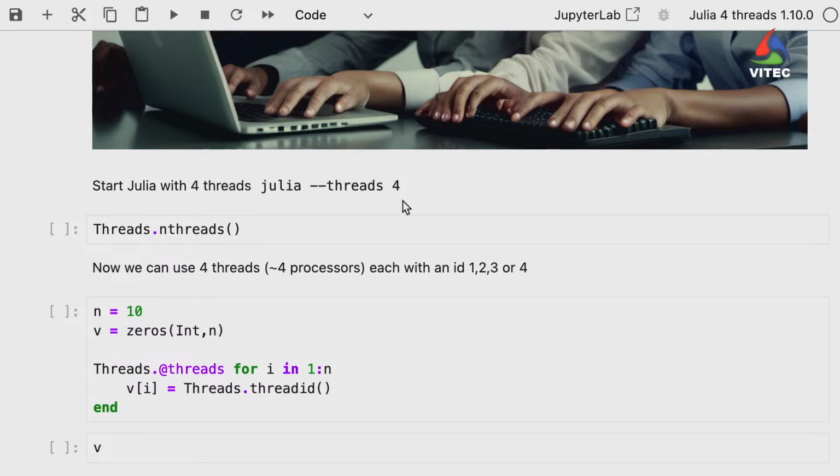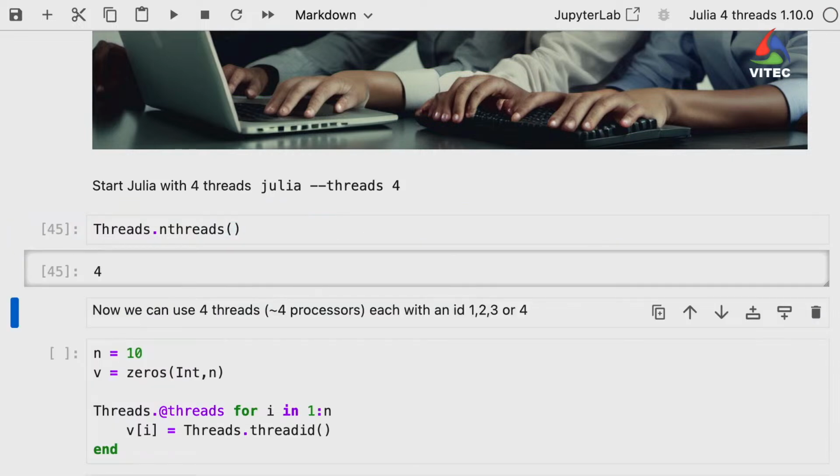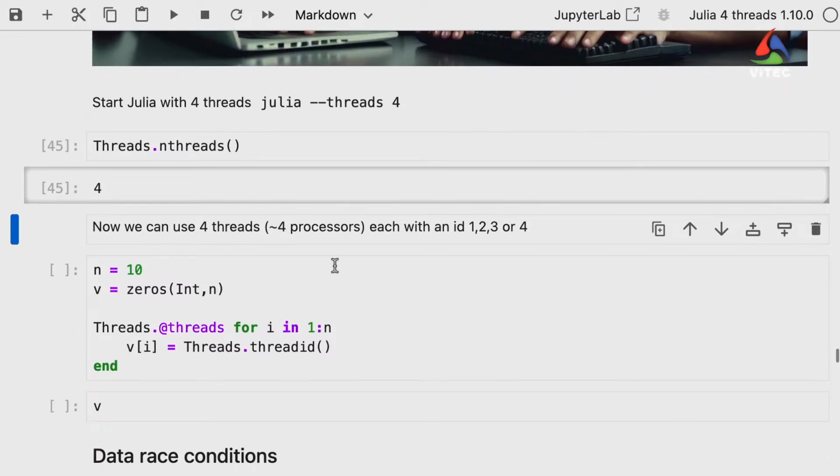You can think about a thread as a small set of instructions that is computed, and you can basically throw them around. Having 4 threads means you can execute 4 sets of instructions at the same time. I've already started this Jupyter notebook with 4 threads. If I do Threads.nthreads(), it tells me I have 4 threads. So I can now use the 4 processors that I have on my laptop in parallel.